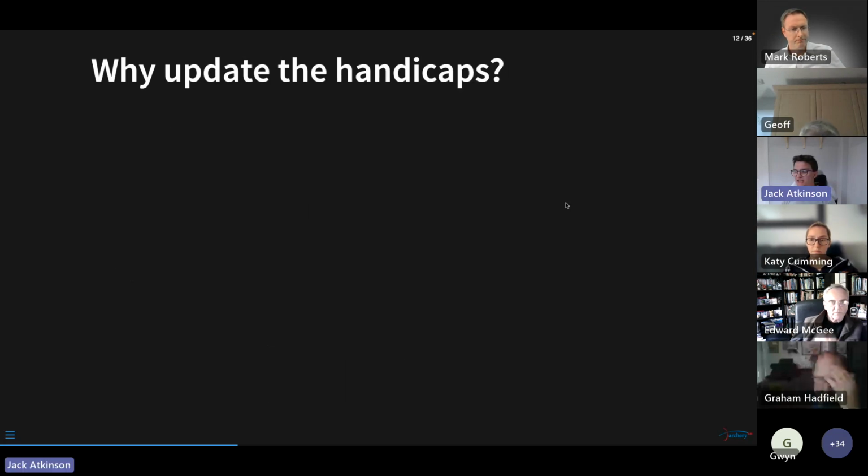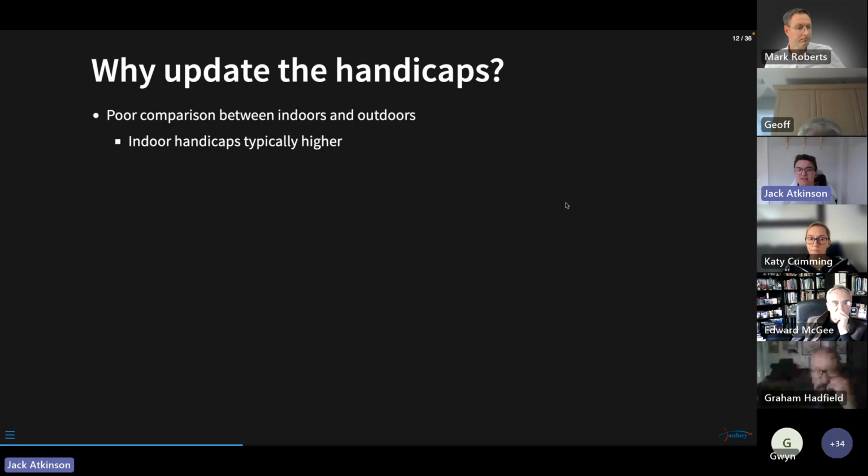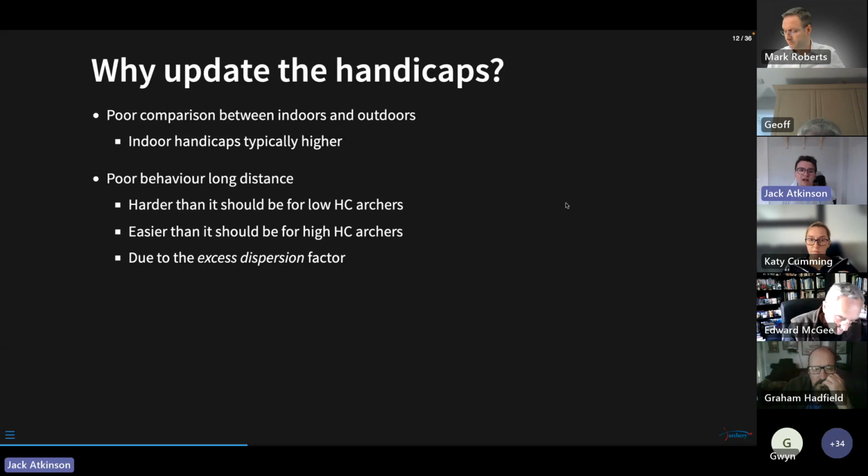So that's the classifications. In terms of the handicaps, there's a couple of things we can comment on here. I think it's well known that there's a fairly poor comparison between indoor and outdoor handicaps. Most archers, not all of course, but most archers find that their indoor handicaps are typically a few points higher. And that's not just at the end of the season, but for all the rounds they shoot, handicaps are coming out higher than they do for the outdoor rounds. Secondly, there's what we would say is poor behaviour at long distance.